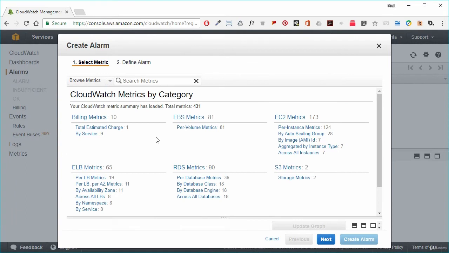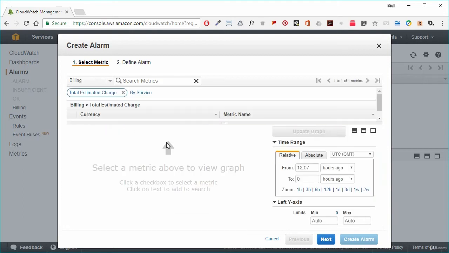Now we've got a number of metrics here that we can use. The ones that we're concerned with are the billing metrics, but we have a whole heap of others there, and we'll talk a lot about those going on into the course further on. But for now, we're just going to create a billing alert. So we're going to use the total estimated charge as a metric. So when we set a limit on that, if it goes over it, it will trigger an alarm for us. So we'll just click on that.